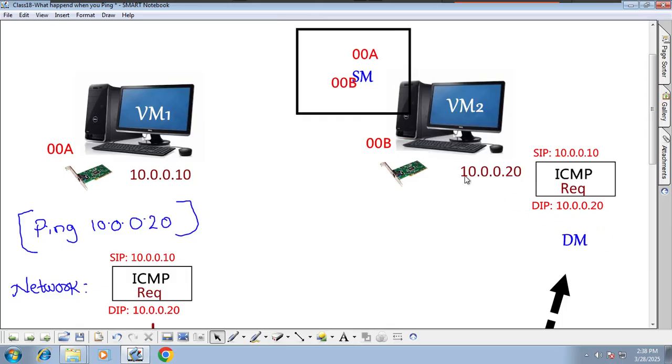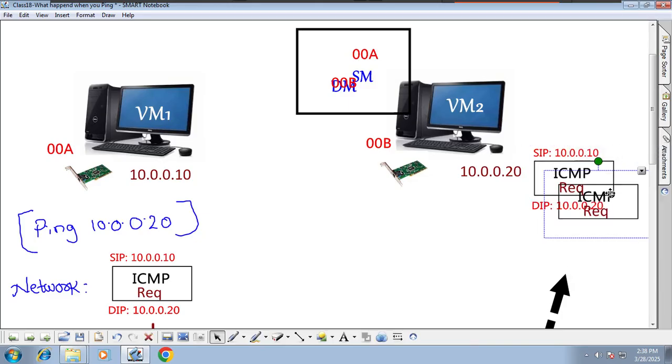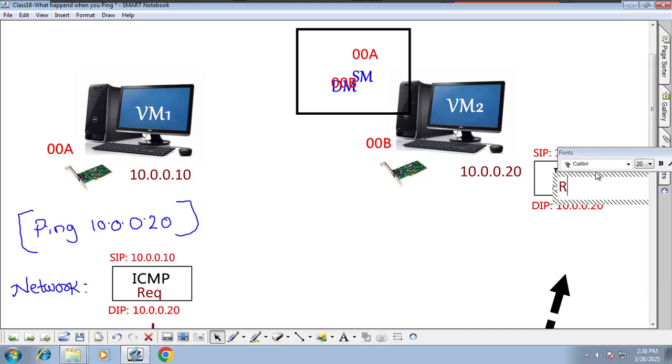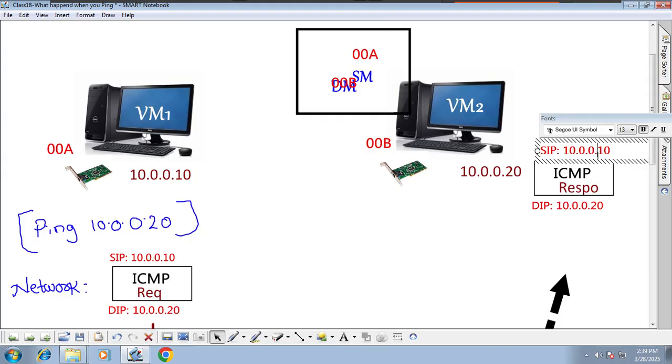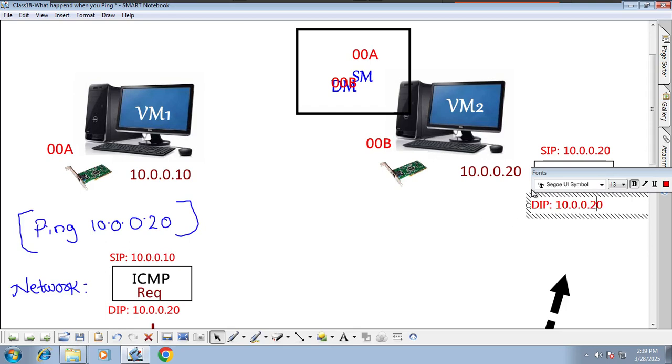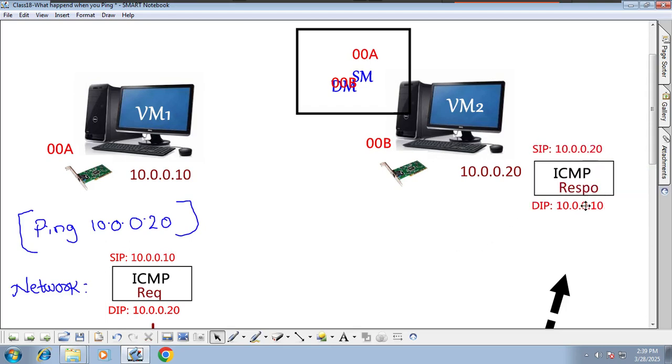We are opening this cover one by one. Cover opened. Oh, ICMP request. Who is sending? Oh, 10.10 is sending. Okay, super. Now what does it have to do? It has to prepare the ICMP response for the request. For this I have to change the response here. So what happens in the response? Source IP will be 20, destination IP will be 10.